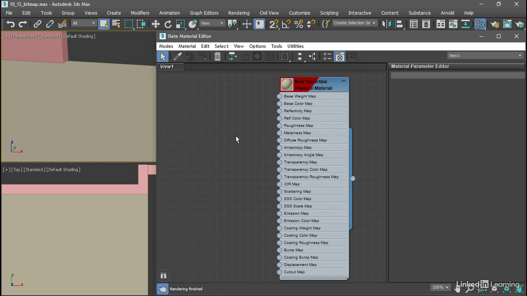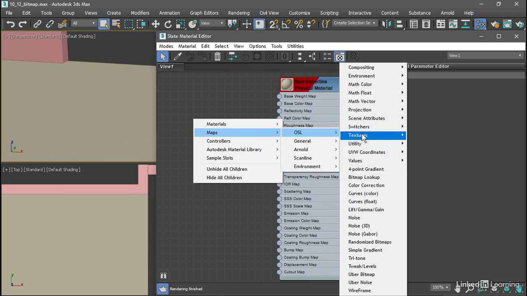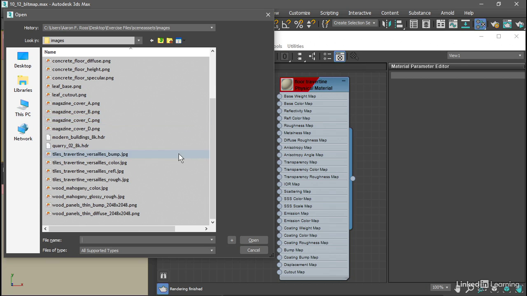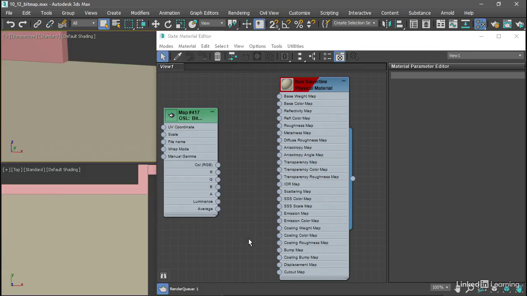Let's create an OSL bitmap lookup node. Right-click in the Material Editor graph and choose Maps, OSL, Bitmap Lookup. Once that's created, we're prompted to select a file. And if you're not taken to your current project's Scene Assets images, then you'll need to navigate to that location. And here I am within my current project Scene Assets images, and the file I want is tiles travertine Versailles color.jpg. Select that and click Open.